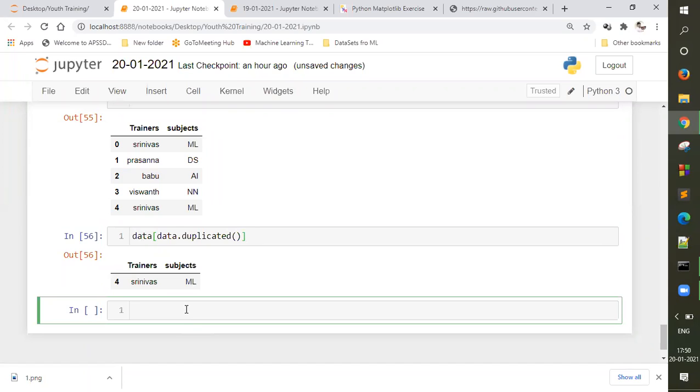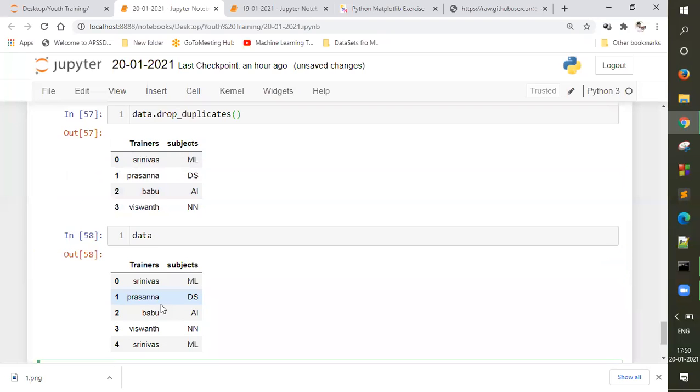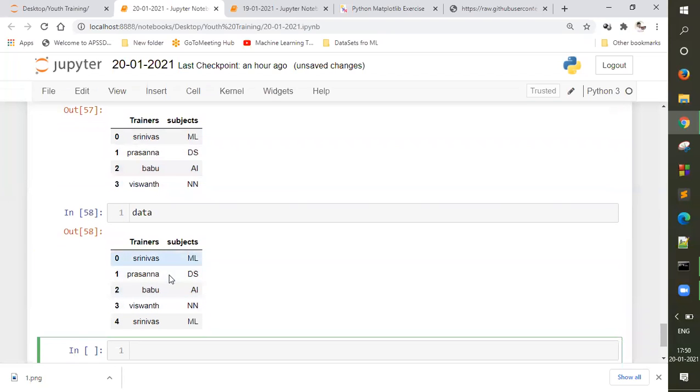So next I want to remove the duplicate values. So data.drop_duplicates. Now our duplicate data was deleted. Next check the data. But the original data set has no changes. The original data set has no changes applied.